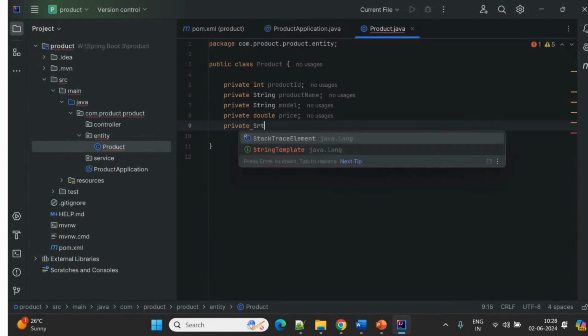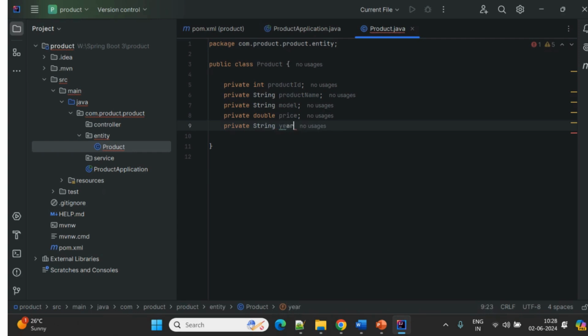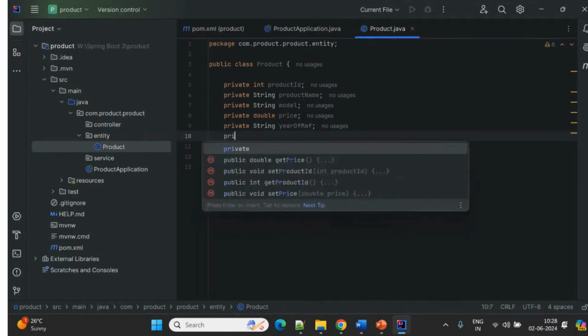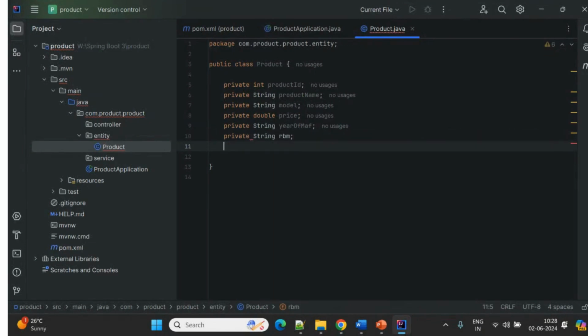So private string year of manufacturing, MAF. Okay, year of manufacturing. Then after that, ram also we are using.